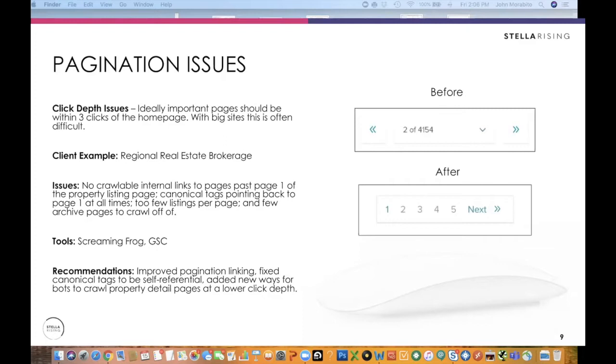So in this particular case, we used Screaming Frog and Google Search Console to identify these issues. We, again, worked with their developers to get that new pagination set up. And from there, we saw 50,000 total new pages end up being indexed after we made that change.